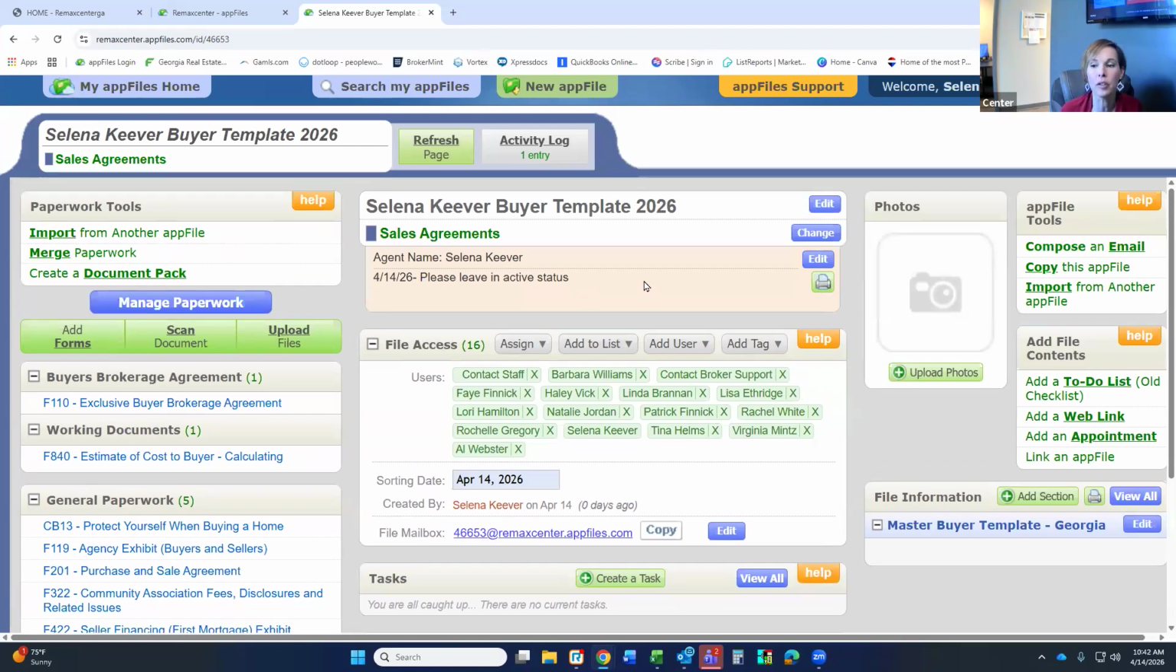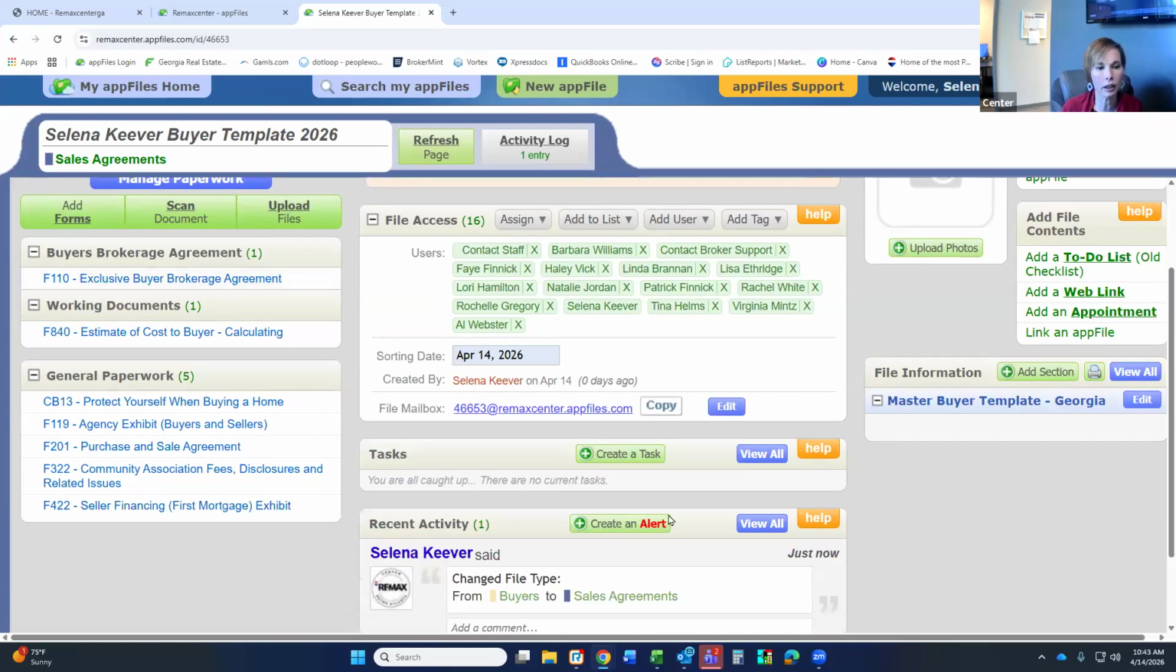I recommend that you use this section for notes to yourself. So if there's anything that you need to note about the file, you can notate it here. I would still recommend putting a date just so you can remember like, oh, what day did I, like maybe you said on 4/14, you reminded the client like when due diligence was up or something like that. So you can use it for that. The best way for you to notify the office about anything is to click on this button that says to create an alert.